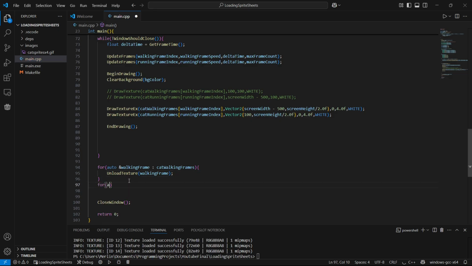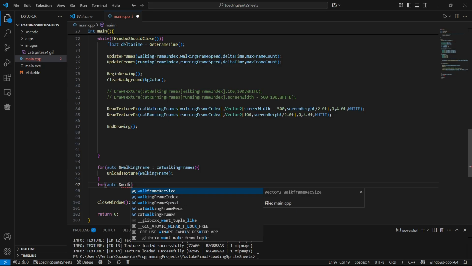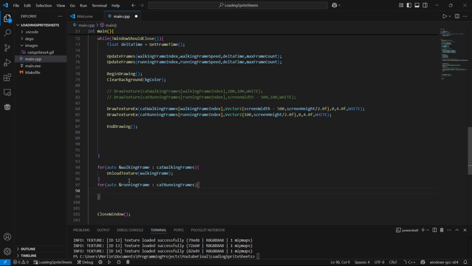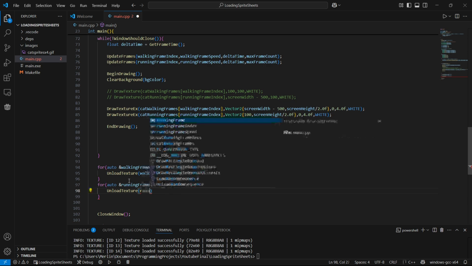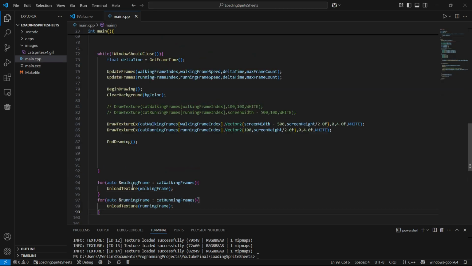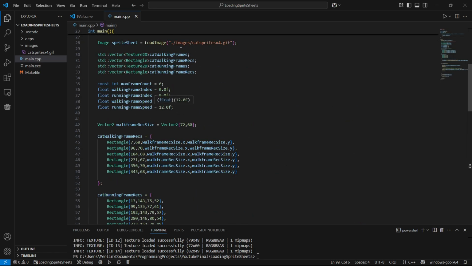Same goes for our running frames. Auto reference running frame, in cat running frames, unload texture running frame. Good. We can also clear the vectors just to make sure everything is empty.